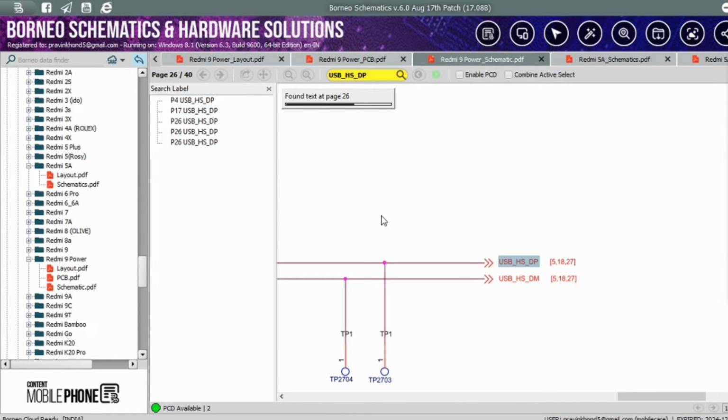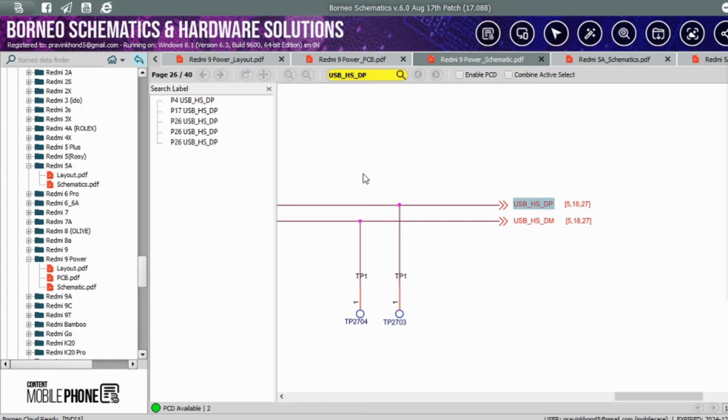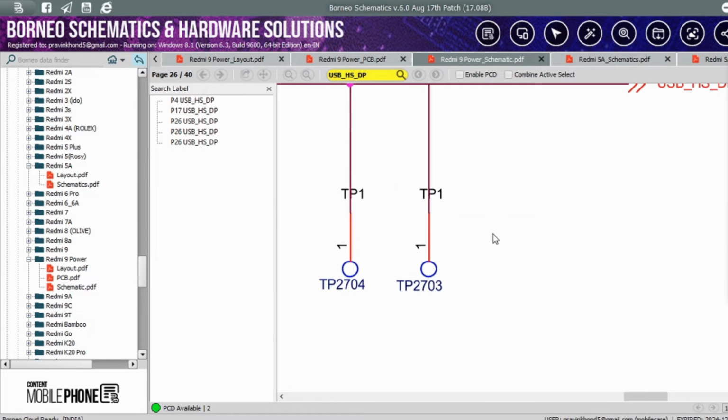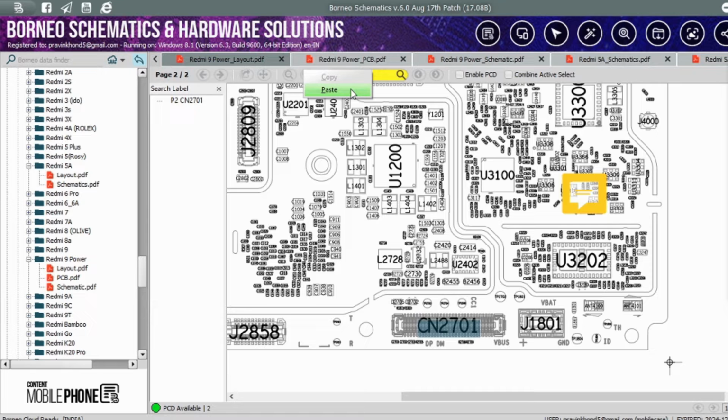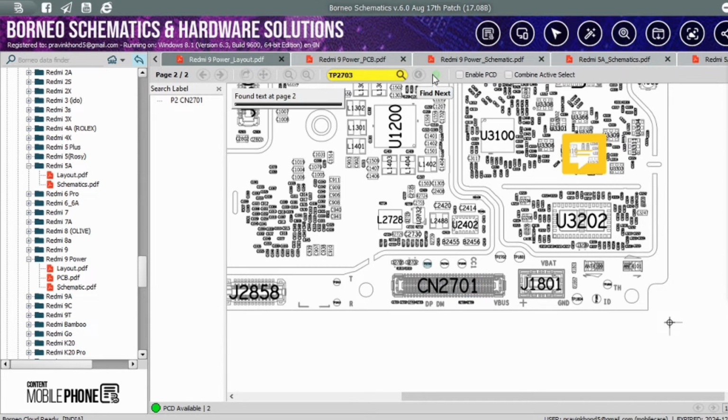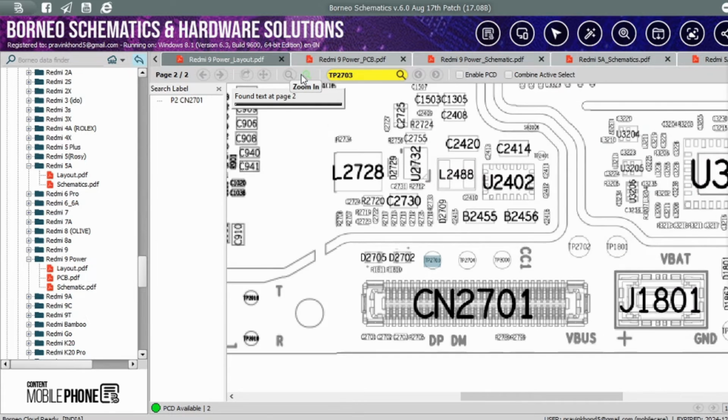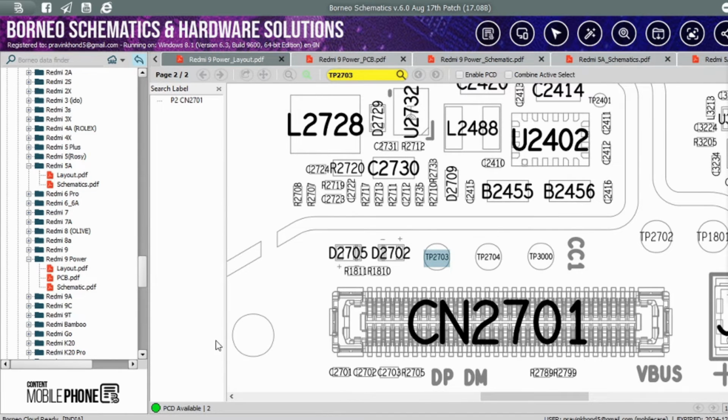and next. So this line first goes to the TP. Zoom in on the line, and this TP is 2703. It means test point 2703. So where is this test point on the main board? Just copy it and paste it in the layout section. Zoom in near the charging connector, just above. So you can see here our TP test point, right?